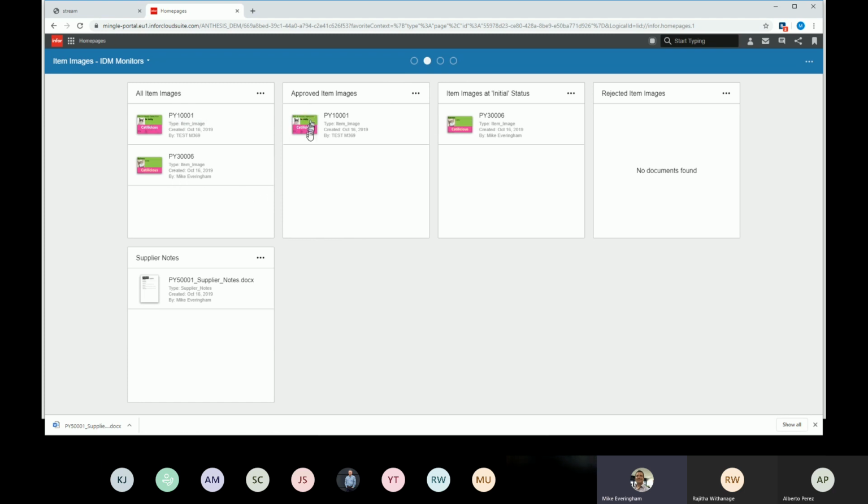This is the approved image, and this one hasn't been updated yet, but when it has, it'll also go into the approved monitor here. And then if I'd rejected any images, they would feature in this panel here in this widget.